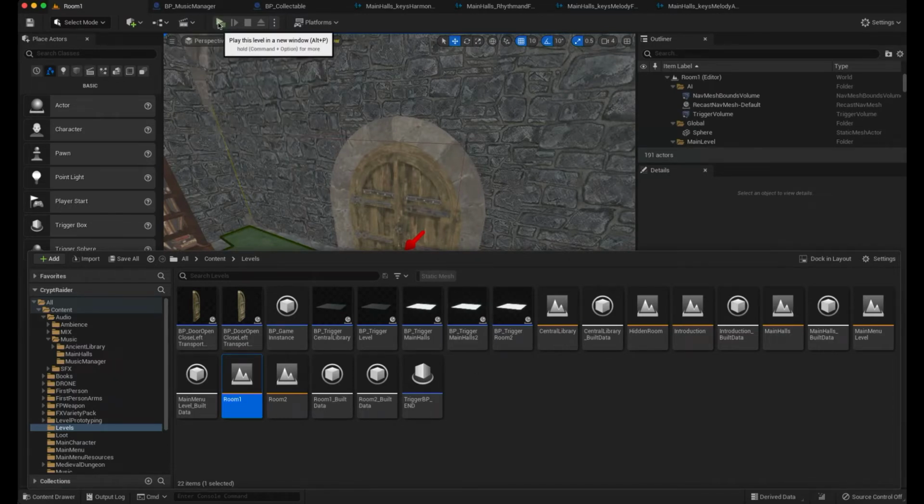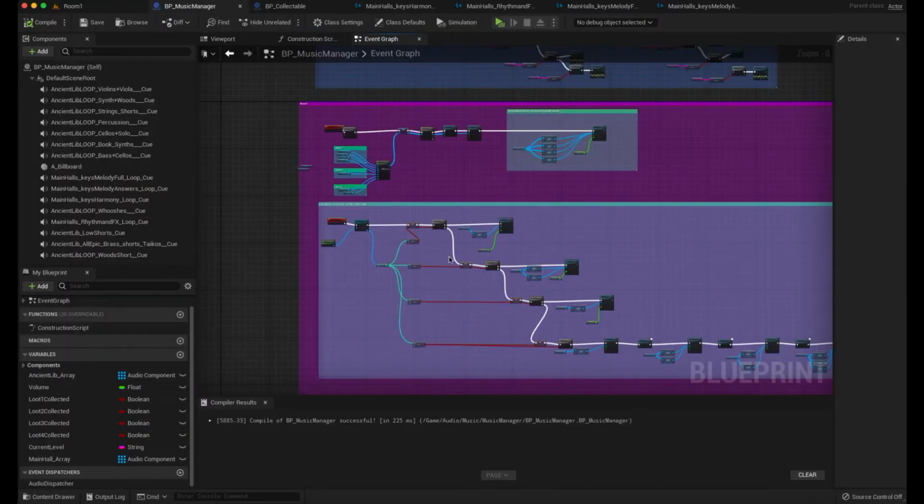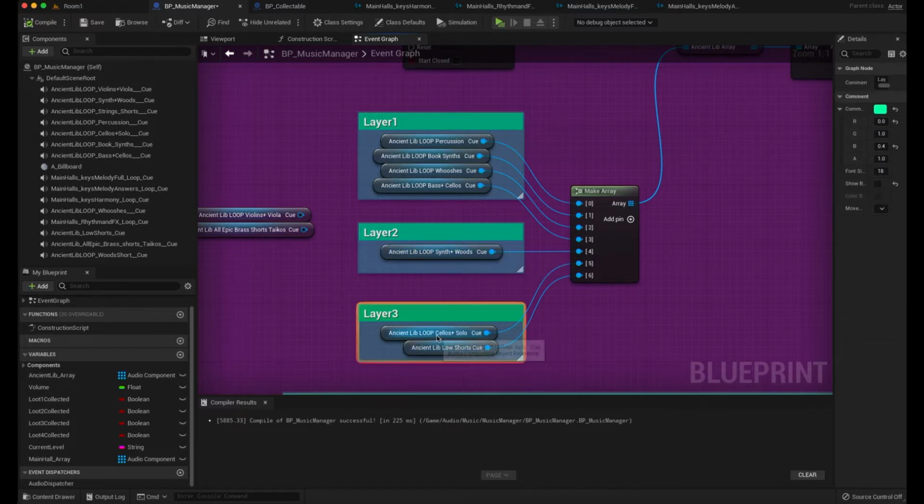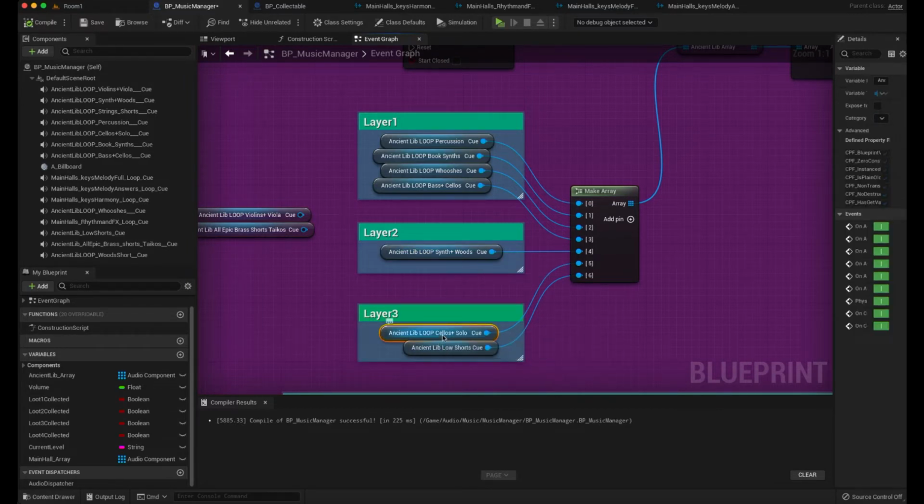So level 1, what we have is light percussion, then you have some books, some synthesizer sounds, some whooshes, so a lot of sound effects, and I have the bass and cellos there in that layer. Separate in layer 2 I have synths and some woodwinds, and then in layer 3 I have cellos. There's a cello solo right there because it's a melody, yeah, cello, and ancient library lows and low, short lows, right?